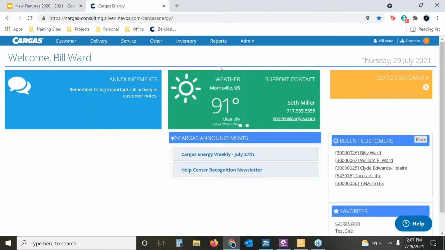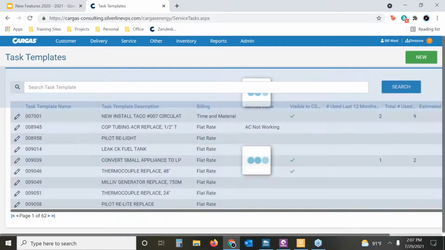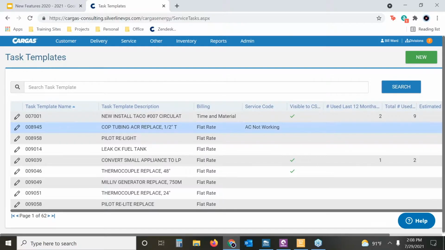So just to give a brief overview of some of the newer features within service, first thing I like to point out is our task templates. So if we go to our service task templates menu, within our task templates, this is how you can build and bill service work. Very similar to what we used to do with service codes. Service codes now get applied to task templates. So you could theoretically have a more narrow list of service codes and a more broad, detailed list of task templates. It's the task templates that get applied to work orders when they're created on pieces of equipment or tanks.